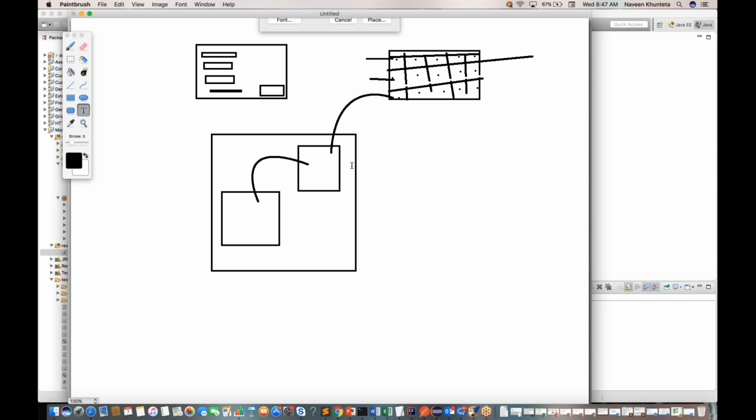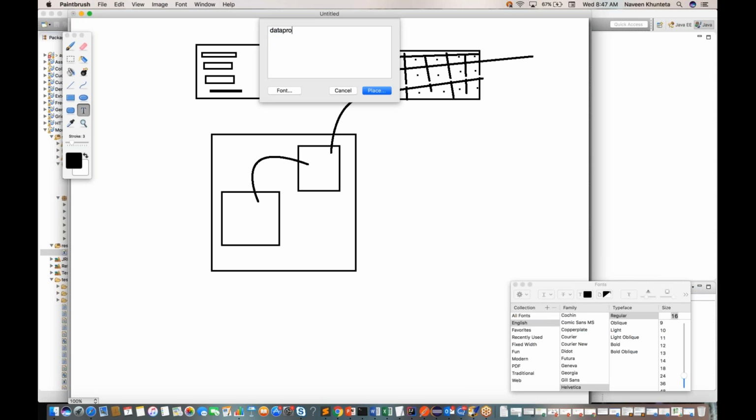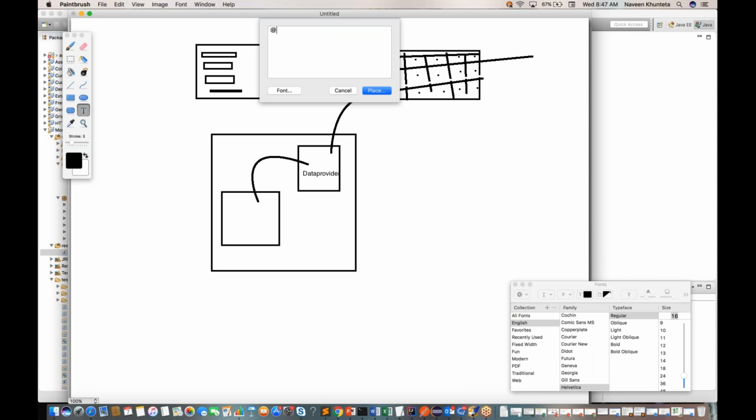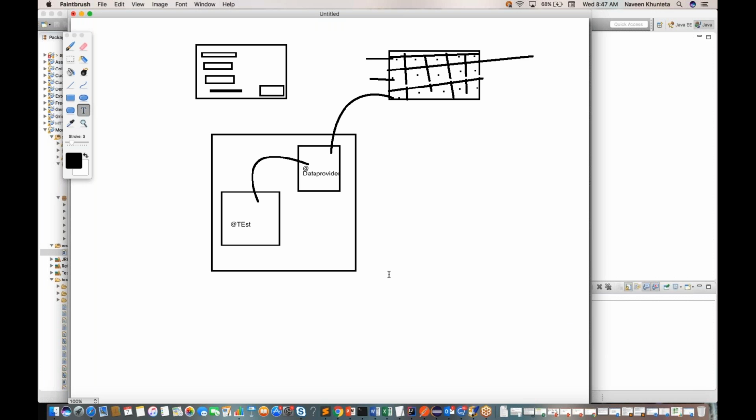This is the data provider method. And this is my @Test annotation, and this is the @DataProvider actually. The data provider will fetch the data from the Excel file, and one by one it will be given to this particular test case, and the test case will be executed multiple times.